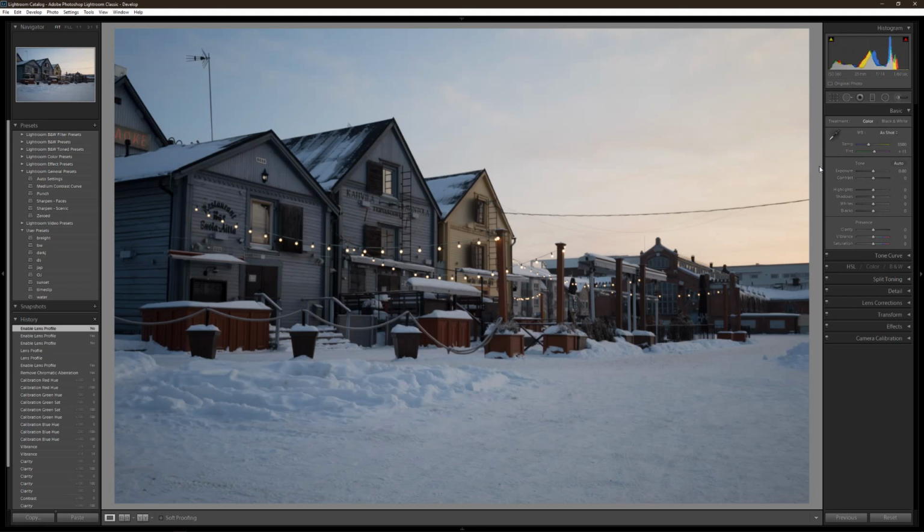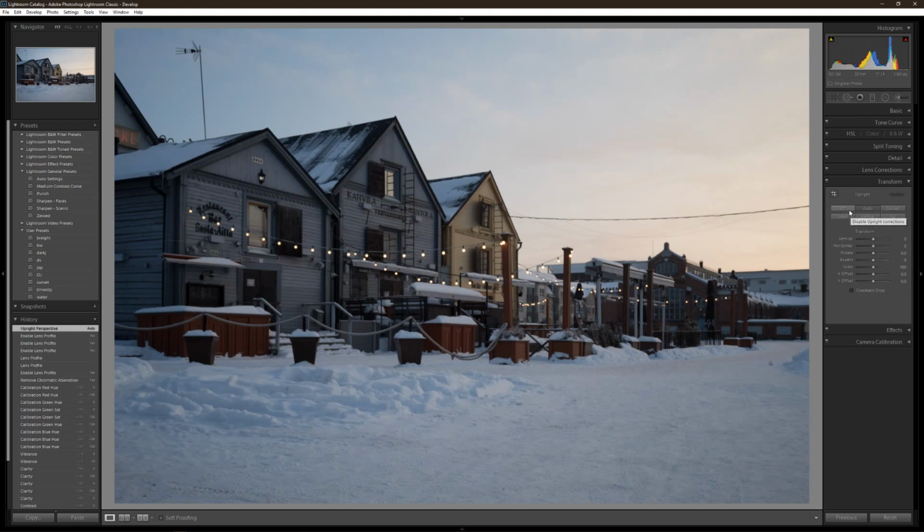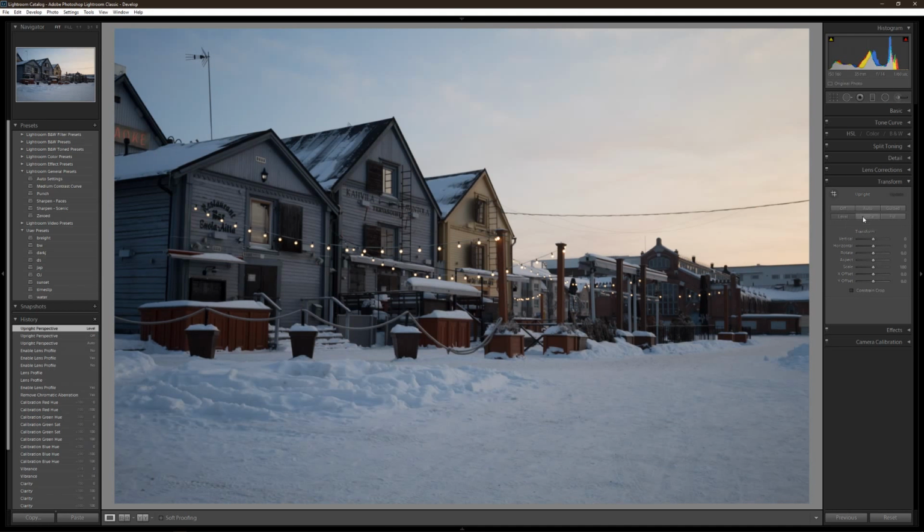The next thing I do is always go to transform, hit auto, and see what it does, and see if I like it. Level. I think I don't like auto, but I like level. I like that. Yeah, I do. Okay, so we're gonna go with that.